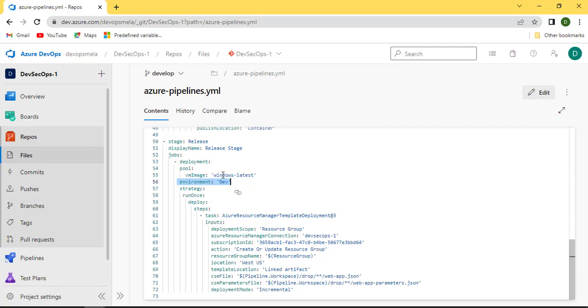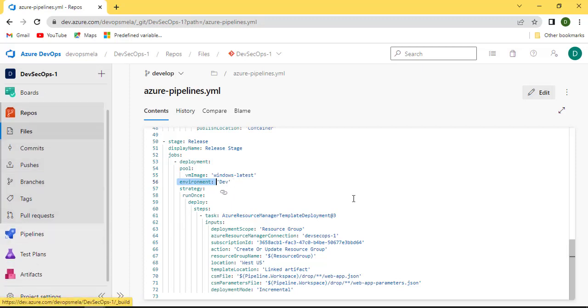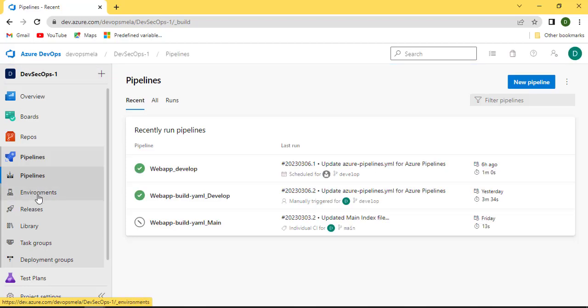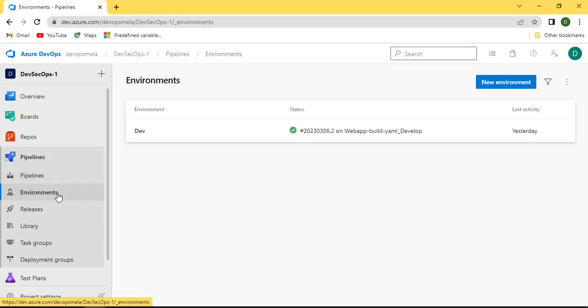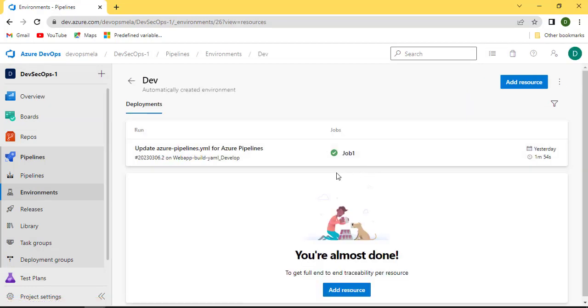As of now I have not created any environment. This dev environment, because we ran this pipeline already, might have been created already. Okay. Now where do you see this? If you go to pipelines, there's an option of environments. Now do you see there's a dev environment that got created yesterday, and there's one build which we ran.